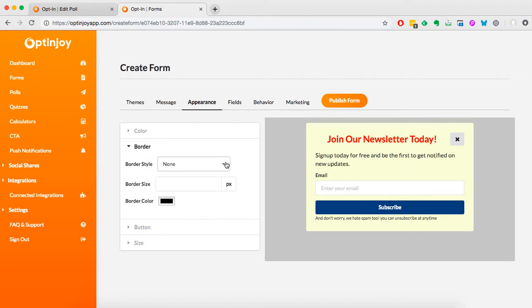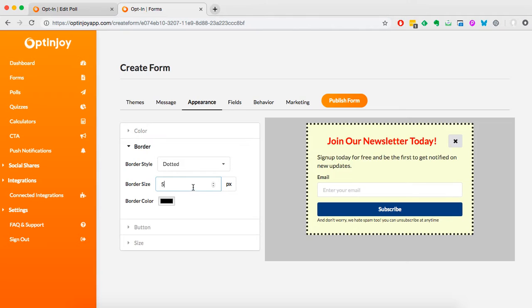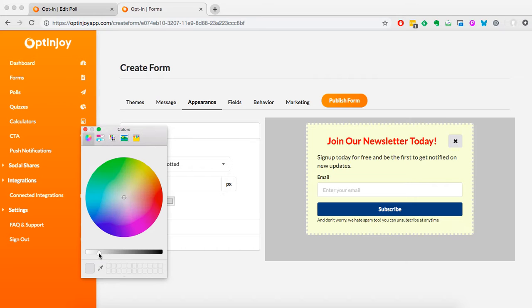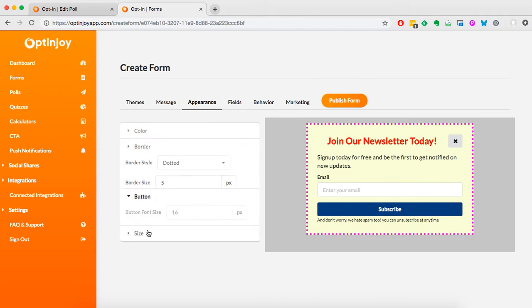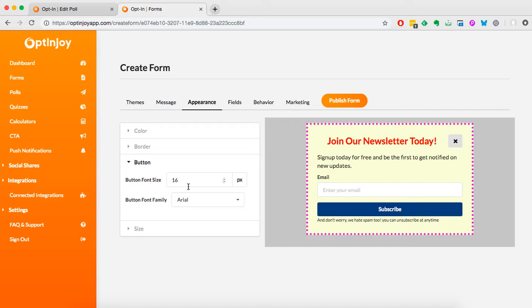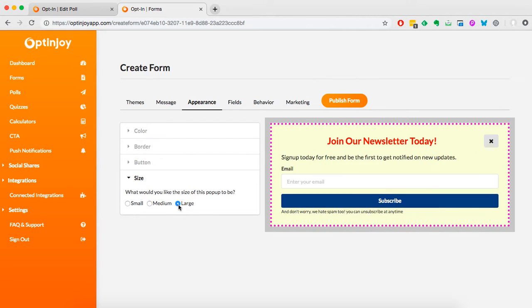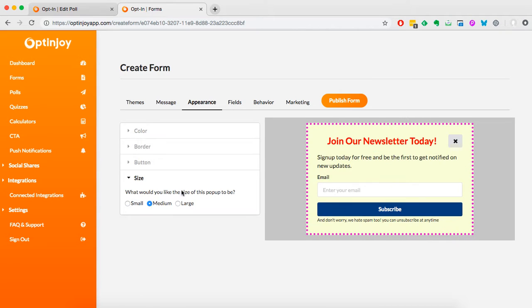Then border as well. Let's add dotted border. Let's make this 5 pixel. And I can also amend the color of this as well. So let's go with that. A pretty interesting form. Also amend your button. Also the size, if you want it to be large, you want a small form, or you want medium.